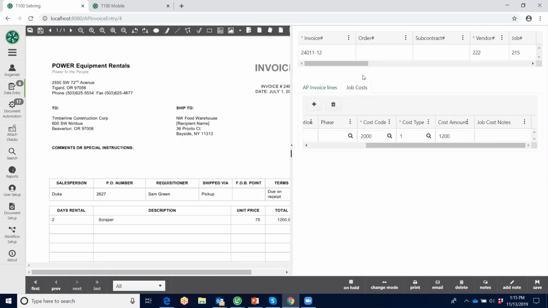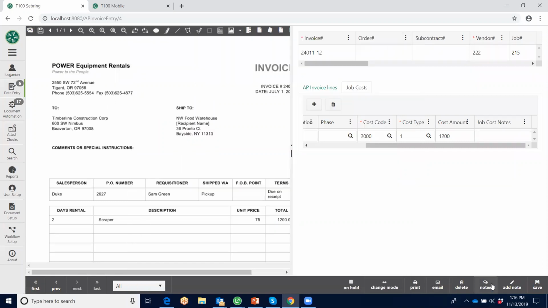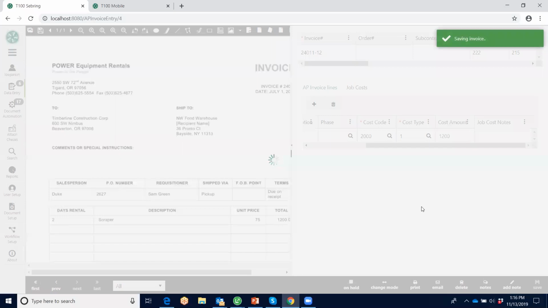Once I've done my data entry, I also have some options available. If for some reason I wanted to put the invoice on hold, maybe I had a question for the vendor, I could do that and come back to it later. I could send an email from here and include the invoice as an attachment. I could add notes, view existing notes. But once I'm done, I'm just going to go ahead and hit the save button.